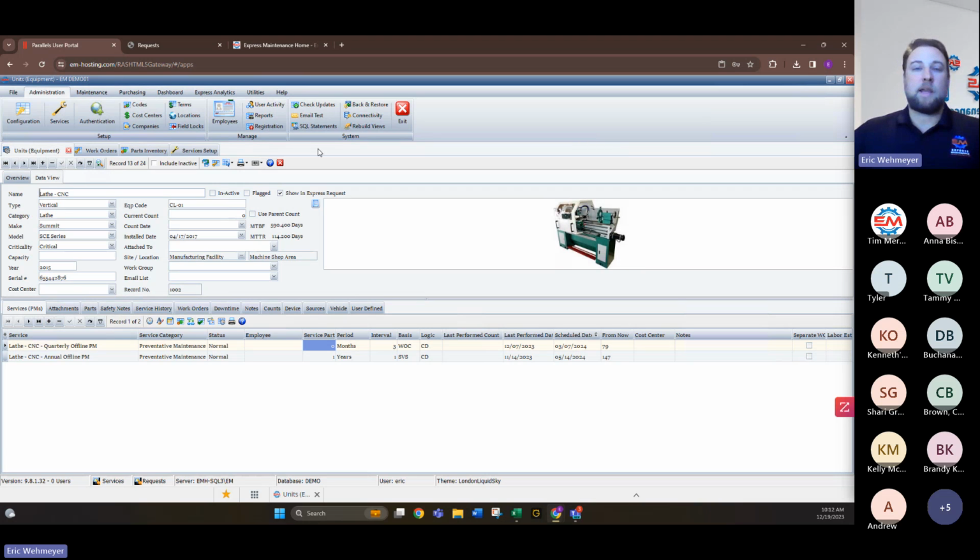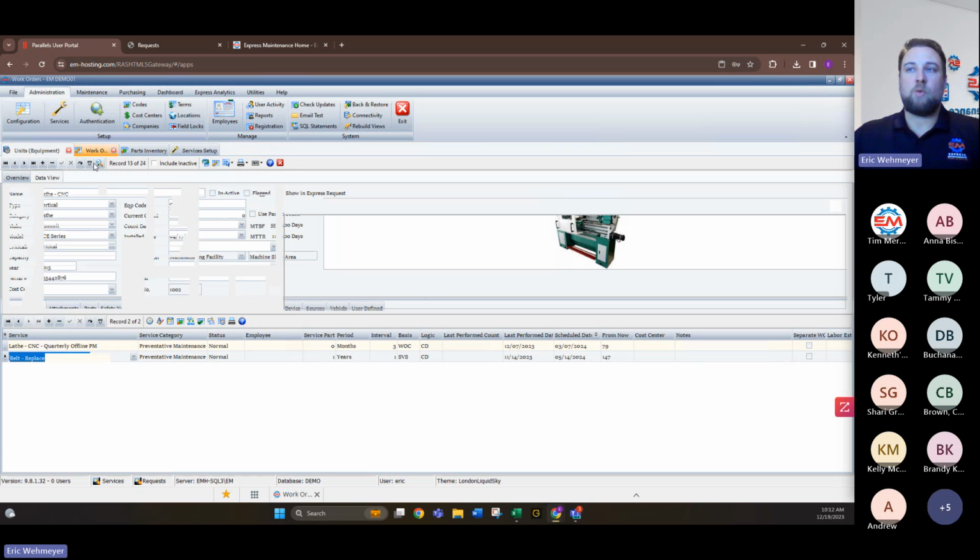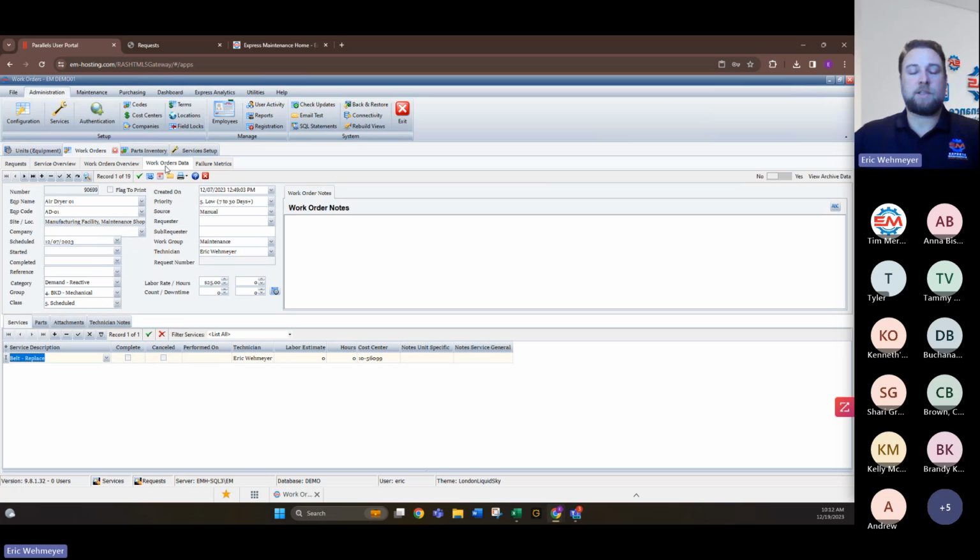But the way that I teach people and the way that I demo the software now is once you have your PMs set up as a service on an asset and you have your schedule date, I have it turned on to where those services, when they come due, automatically become a work order. For some of you, you're having to go to the service overview, and then from the service overview, select which services are due and then convert those to a work order. Well, you can automate that now.